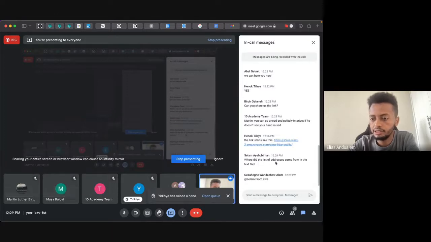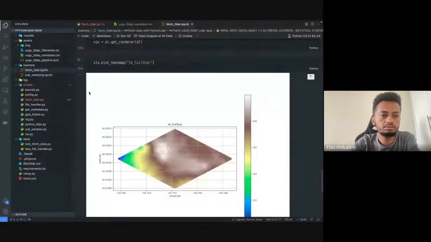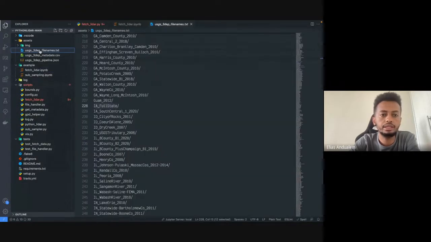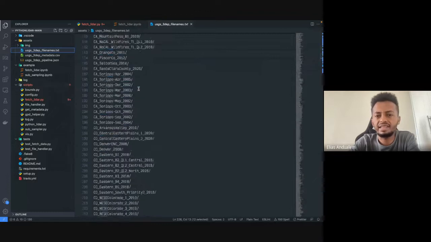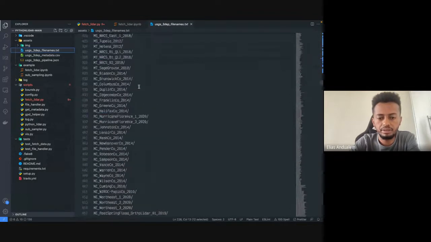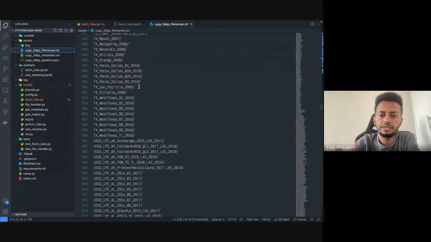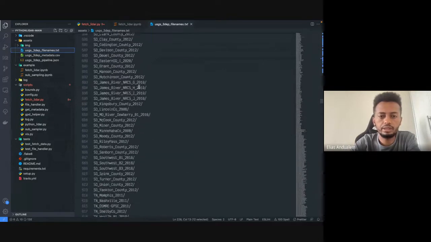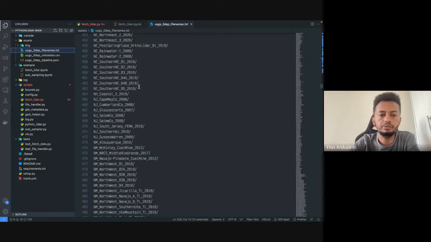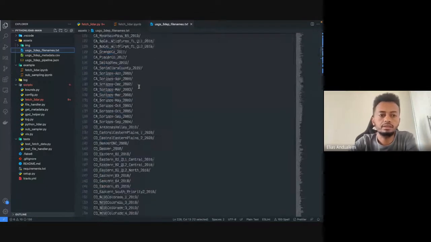Okay, where did the list of addresses in the text file come from? I think I grabbed it from AWS. I think there's a command for getting all the file names that are available on AWS. It's available on my GitHub, and I can also share the text file with you. I don't expect it to be updated now, but there might be new data for 2020 or something that came later. Except for that, these are the file names.